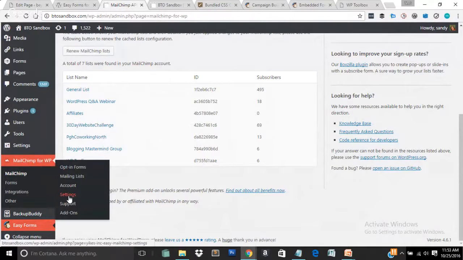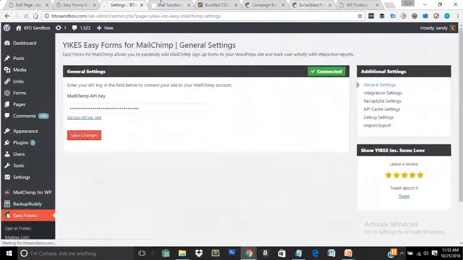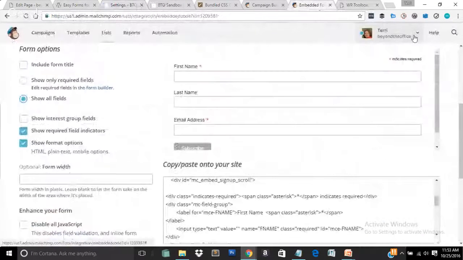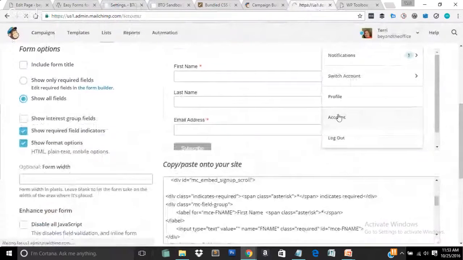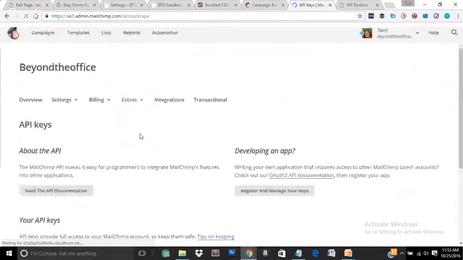But basically, you go to settings first, and you need to put in your API key. You get your API key by going to account, and then extras, API keys, in your MailChimp account. And I'm not going to show you the exact steps for creating one because the button to create new API keys is below all of my other API keys listed. And I don't want to share that because that's not supposed to be public information.